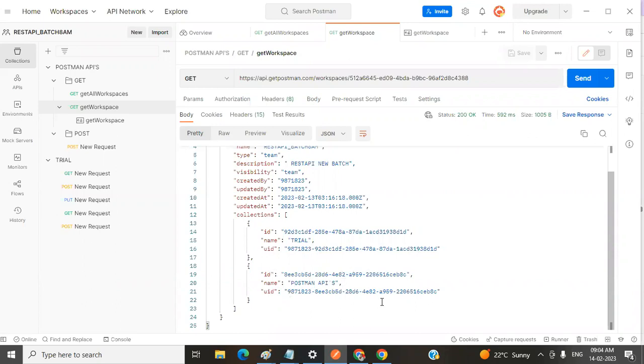If we have some environment information or mock server information, or any other information, it will give us that here as well. Basically, whatever activity we are doing in this workspace, we are able to track here if we give the ID of the particular workspace and extract it. As of now, we have a workspace and just a collection here, so it is giving us the result up to this.